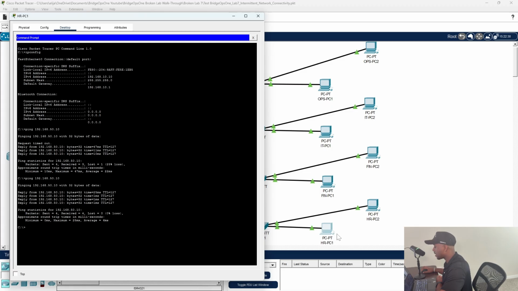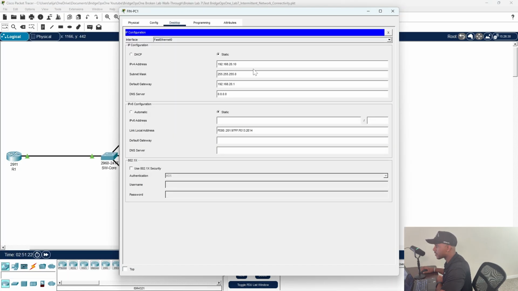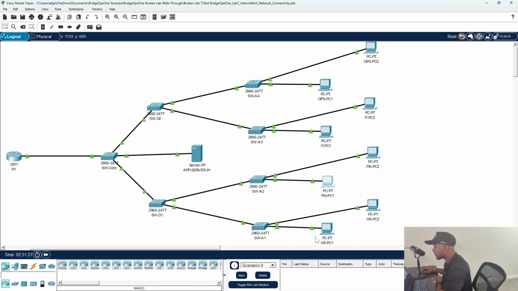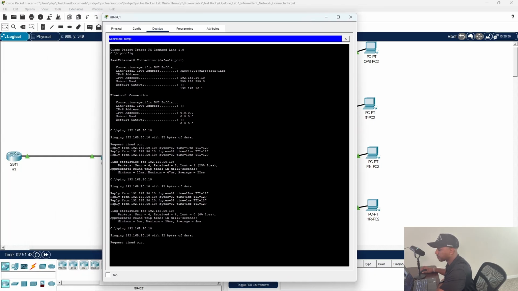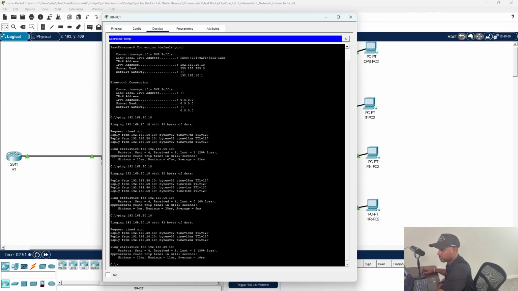And next, what I want to do, I'm just going to try to ping another workstation. So right now we were using HRPC1. I'm going to try Finance PC1. So let me just open this up and verify the IP address. 192.168.20.10. So HRPC1 is 10.10. So we're going to ping 192.168.20.10. Okay, so again, let's just run that again. It looks like it's gonna get 0 packet loss this time.